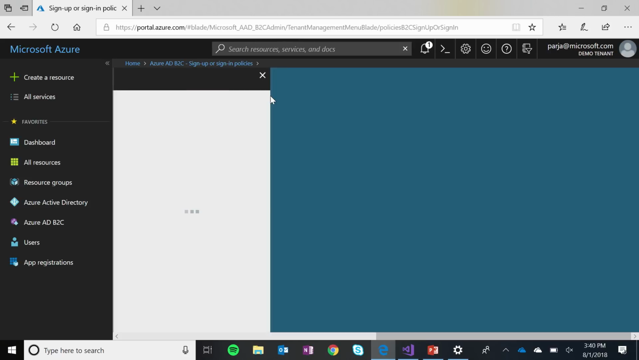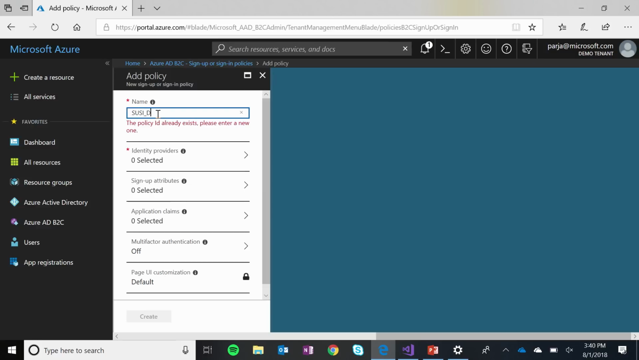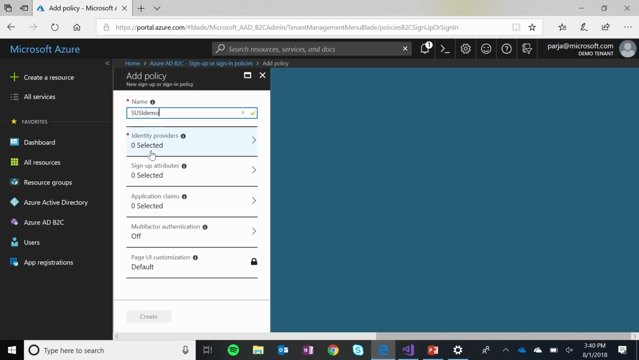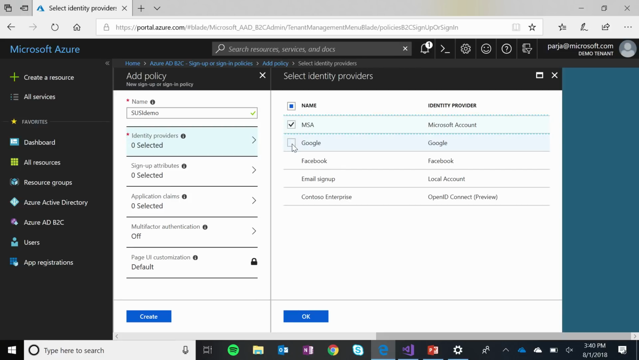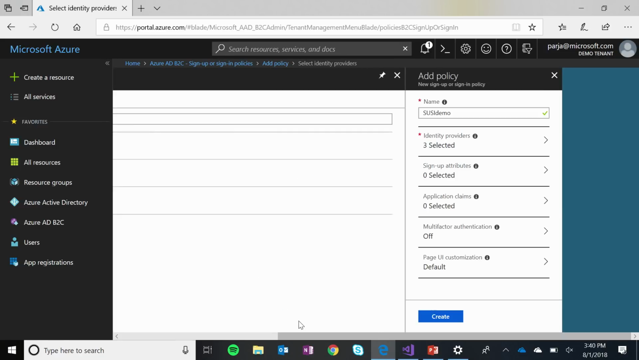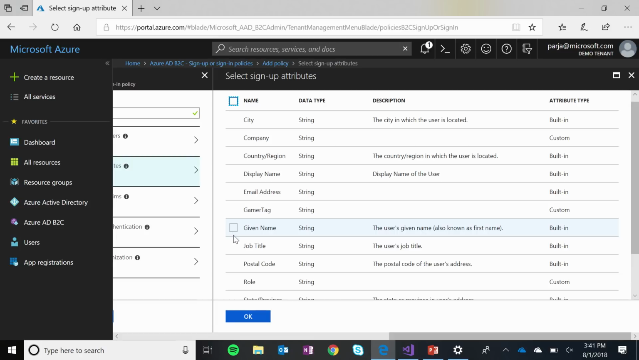Yeah, so very quickly, I'm going to do it out of the box. I'm going to give it a name, so CC demo. And then in the identity providers, I'll just say, hey, I want users to be able to sign in with their MSA, Google, and Facebook accounts. For the sign up attributes, I'll say, hey, when you do sign up, please give me your display name. What would you like me to call you? And I hit OK.